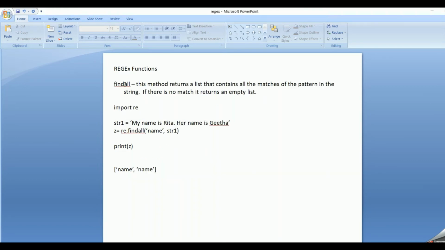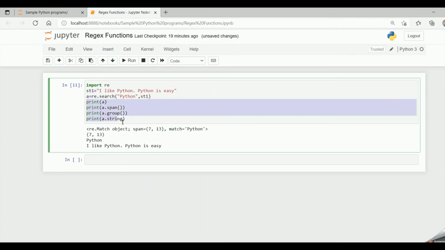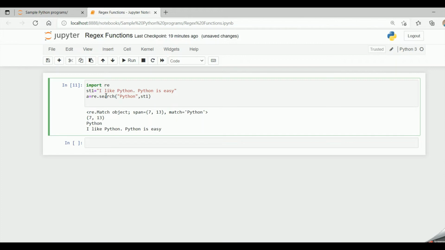And thirdly is findall. This method returns a list that contains all the matches of the pattern in the string. If there is no match found, it returns an empty list. So let me remove all these things. re.findall. Instead of search, our third function is findall. So I want to find Python in st1. Findall finds all the occurrences of Python in the main string and returns a list containing the pattern matches.